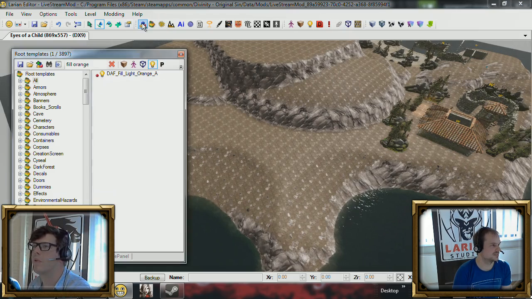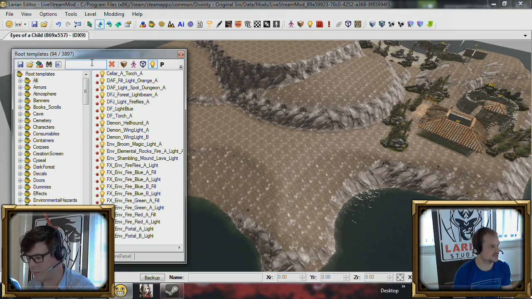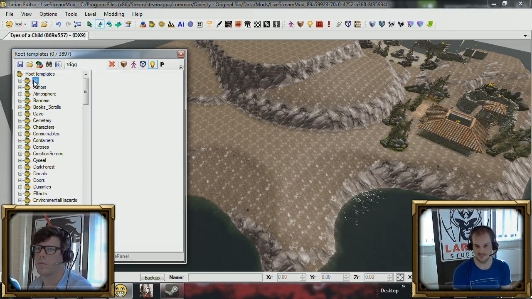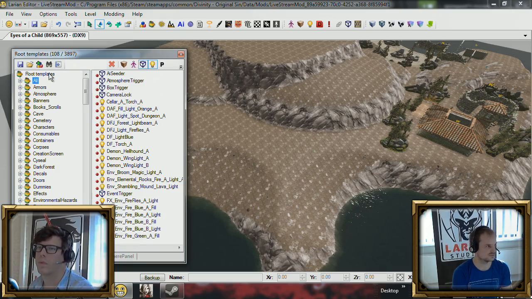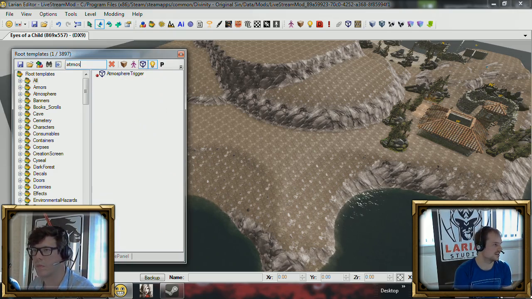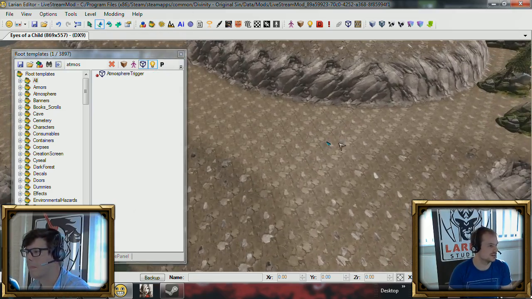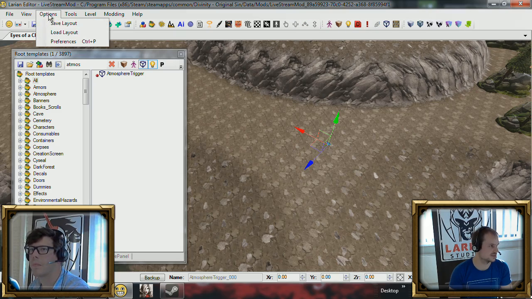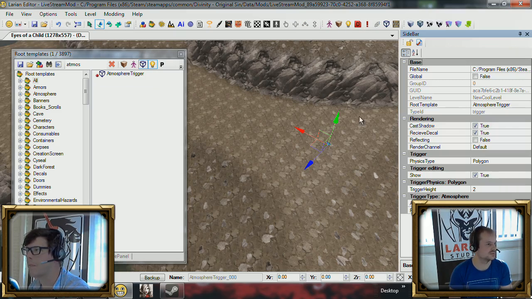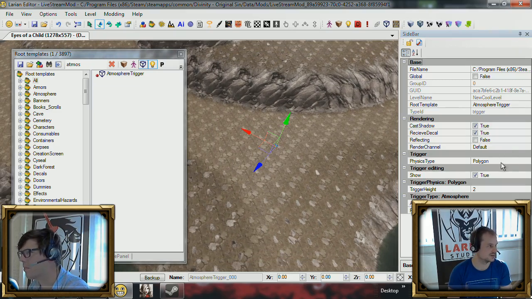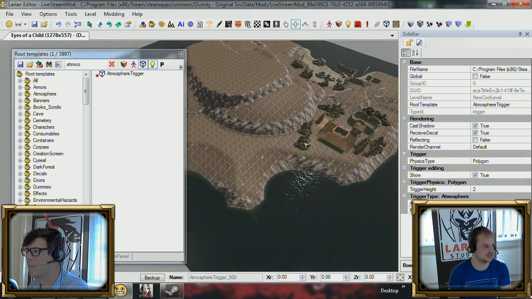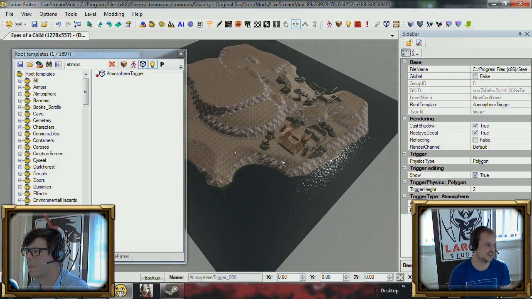Everything is always in the same root template panel. Triggers are things that are not visible, but are just for the gameplay. And we have different types of triggers. We have boxes. You can also paint almost your own trigger, your own shape. And this is obviously going to trigger stuff when you walk through it with your character. There are different types of triggers. So Joa is now playing an atmosphere trigger. And obviously this is going to trigger a different atmosphere when you walk through it.